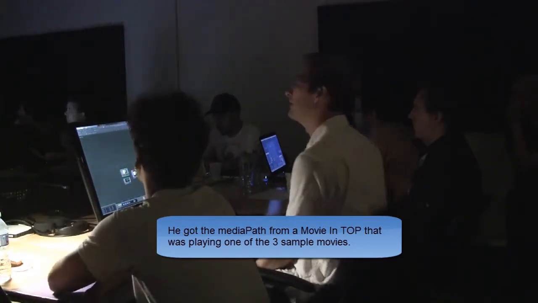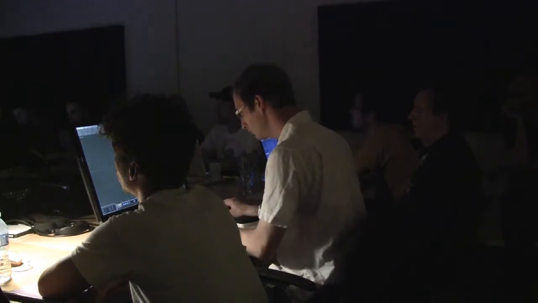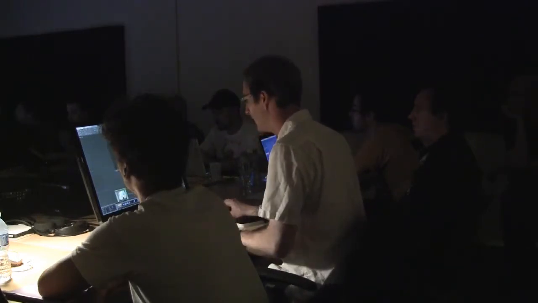Sorry, where'd you get that path? I got that path from the file parameter of the movie in top where I had previously just loaded a movie. And I just know that there are 3 movies in that directory that we've been using to load, so I'm just going to grab that path. This is the path where I got rid of the file name. I got rid of the movie name in the text.